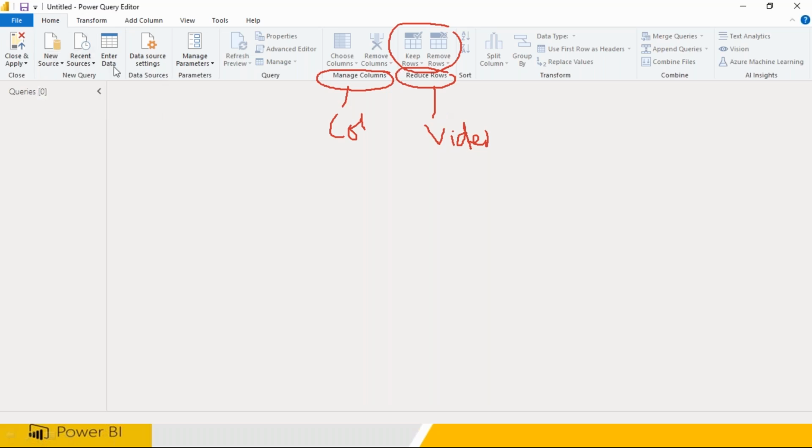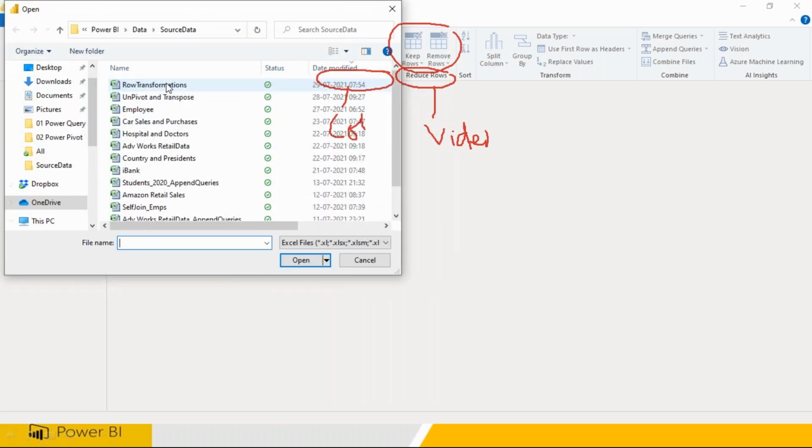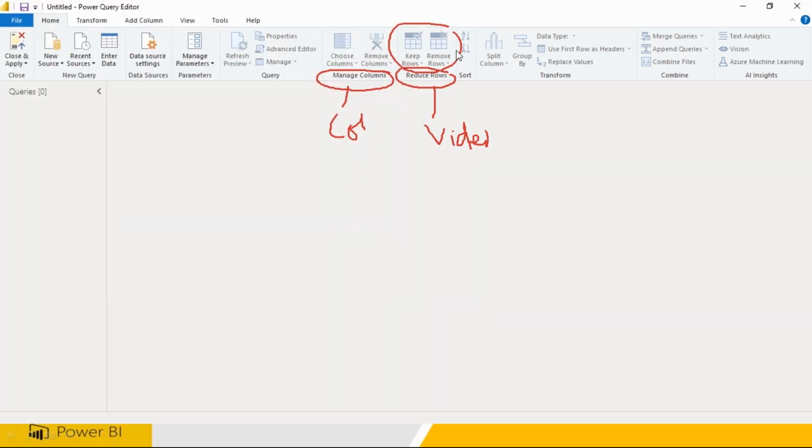Which file you need to use? So this file you need to use it. Okay. So the row transformation file. This is the file you have to use it and watch the video, use this file and do the things done. Clear?